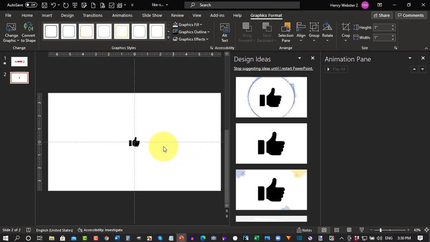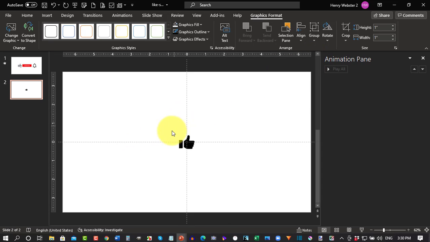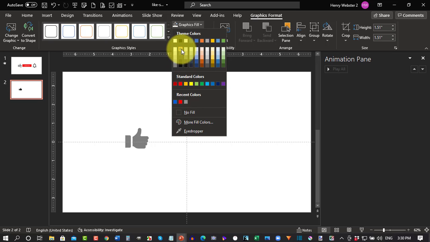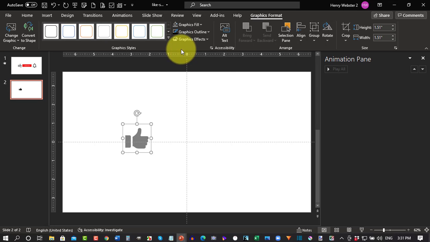Now of course that's going to come up as a rather small icon, and we want to probably pull that across to the left just here, and expand that up. Now of course we want to make that a grey color, so that's easy enough to do. All we have to do is go over here to where it says Graphic Fills, click on that, and just go to the first one just here.